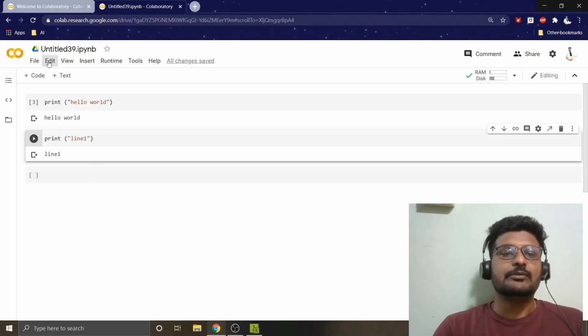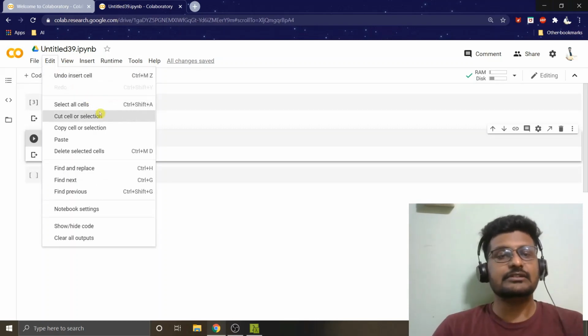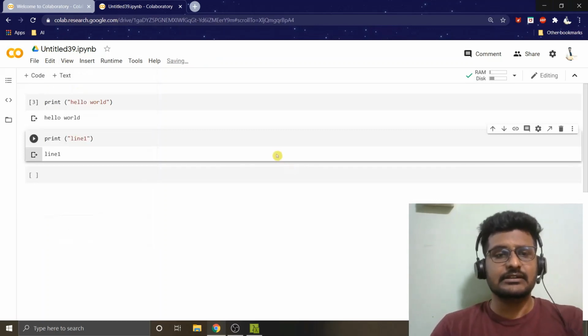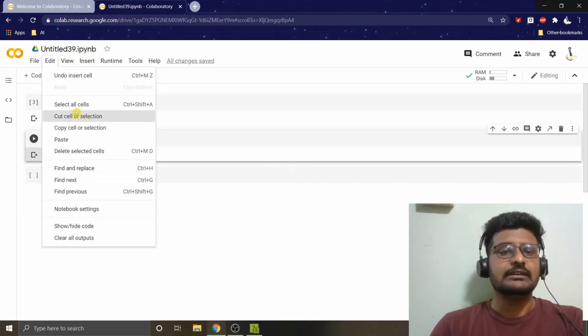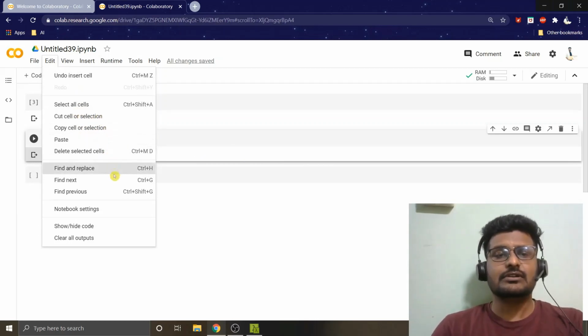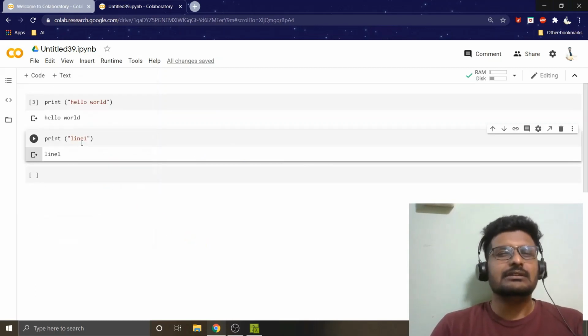Okay, so let me go to the next option. There are editing options here. We are not going to use much of this area, because if you want to cut cells, you can use the edit options like cut cells or selections, and you can do a lot of things here, but that's not needed much for us right now.